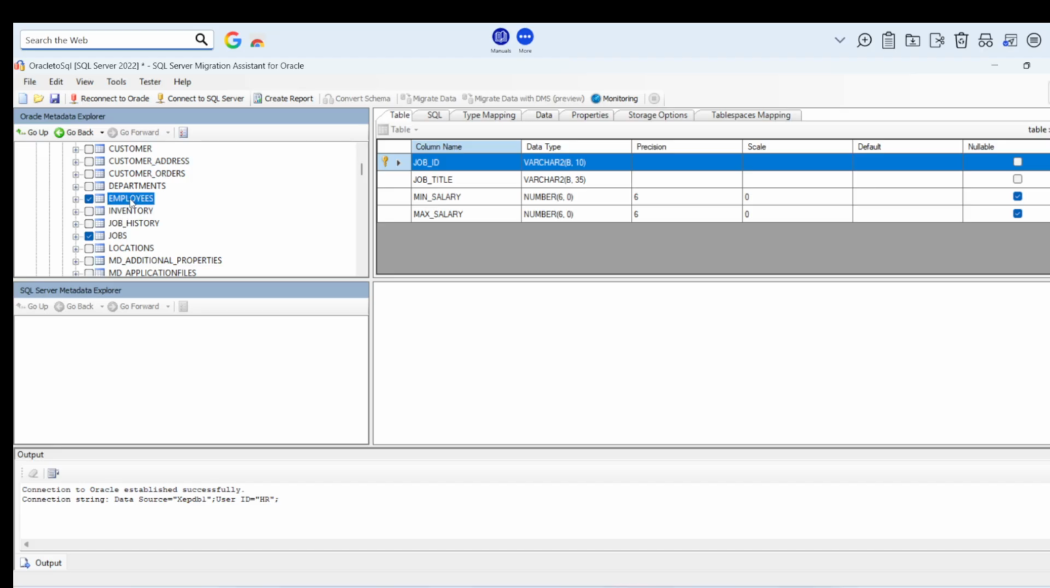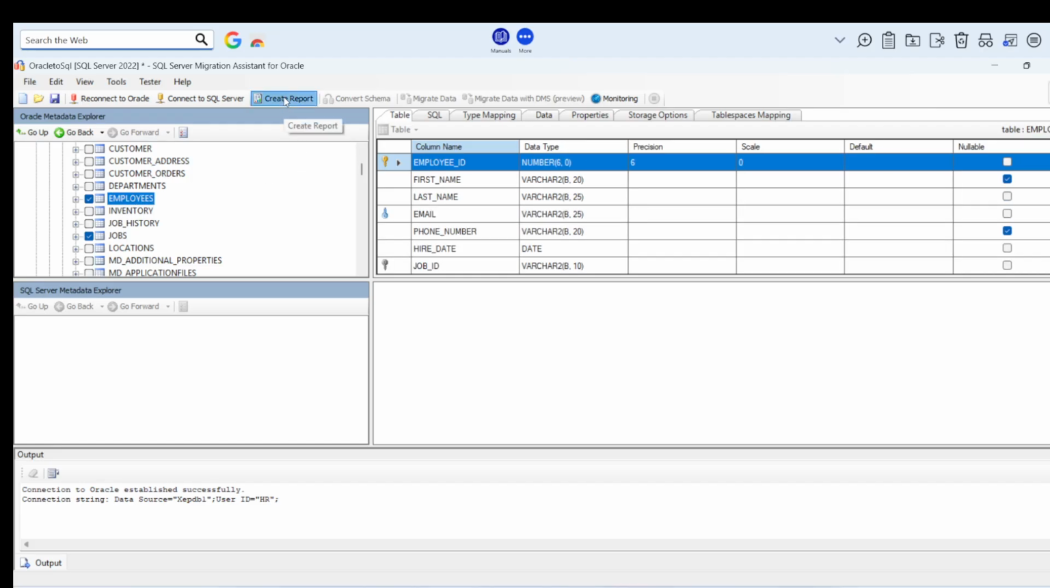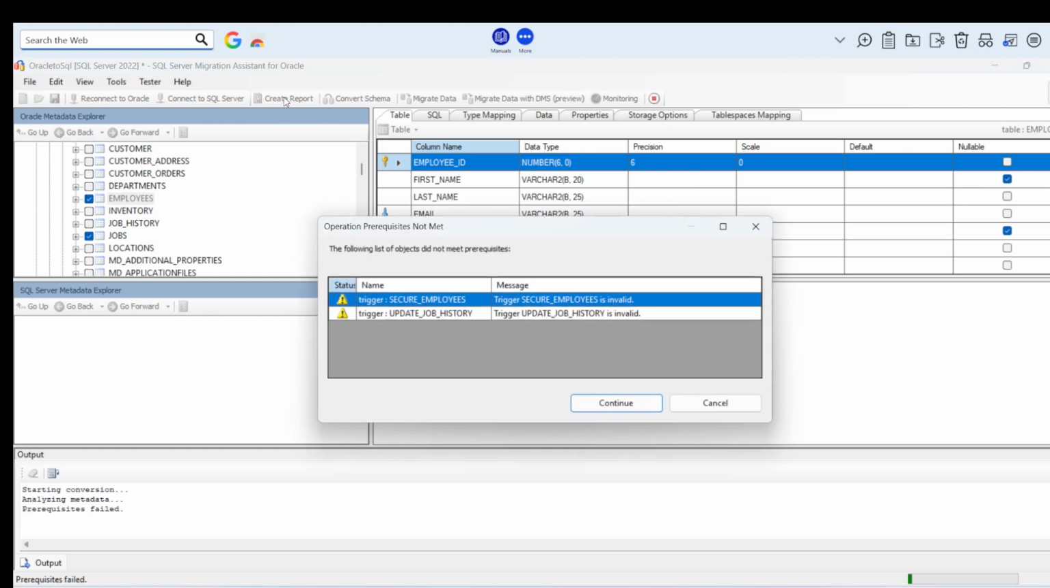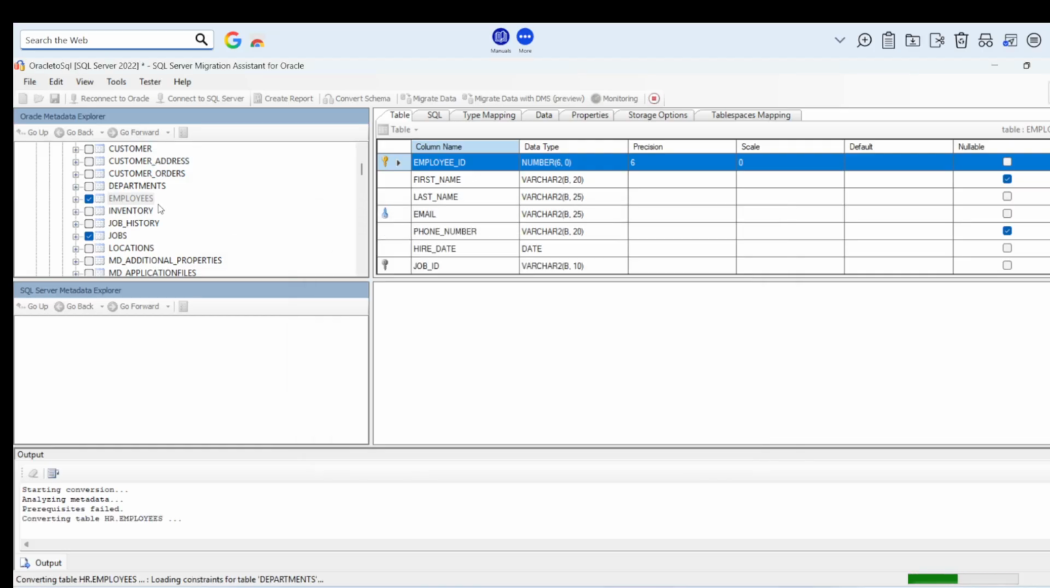So create the report of the employee first. Let's see, is there any... So the report is being created for the employee table.